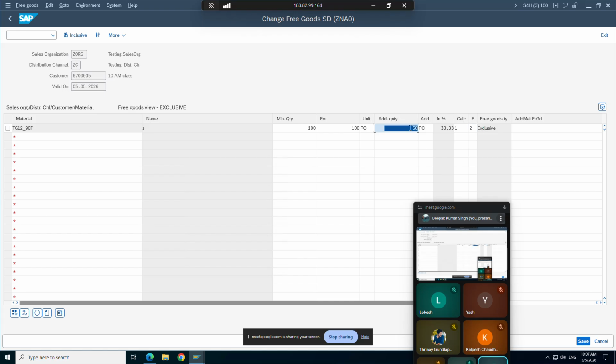Let's say for 100, I will give 10 pieces. Now you notice one more thing. Now I have that additional material field, right? As I told you, I'm selling shampoo and I'm going to give a different material free, a hair conditioner. Let's use a different material. Since we have only this, we will use this, right?